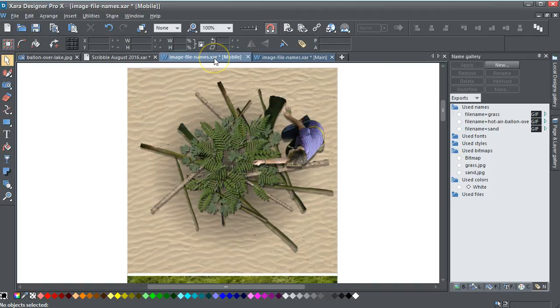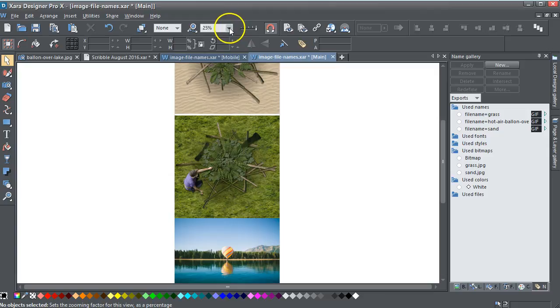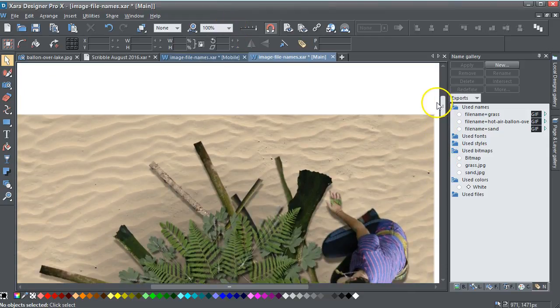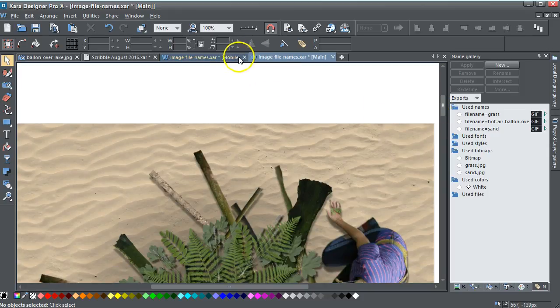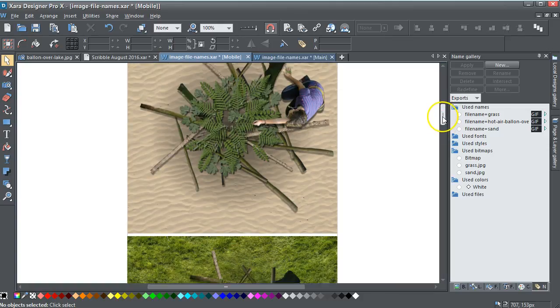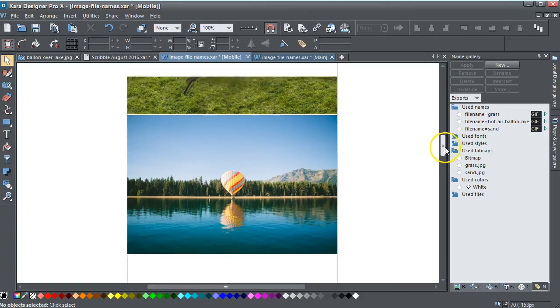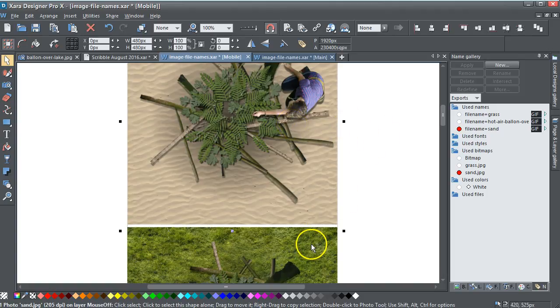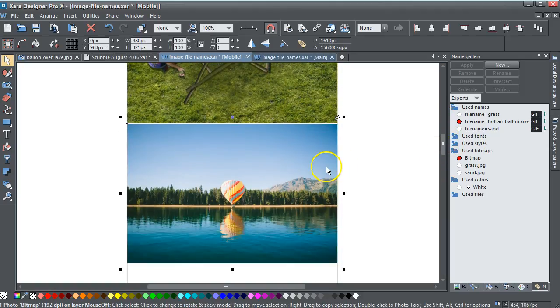Similarly on the mobile site, just so we don't get confused, I'll zoom back up to 100 there. Have a look at the mobile one. I've created a mobile variant of 480, and I've resized the 3 photographs all down, and as you see, this one is still sand, this one is still grass, and this one is still named file name over air balloon.